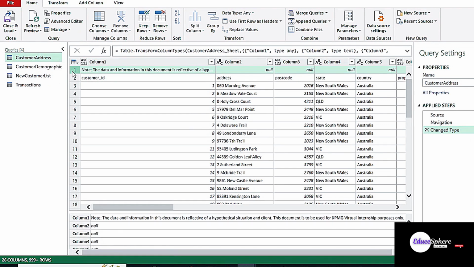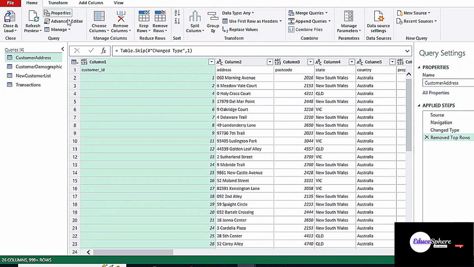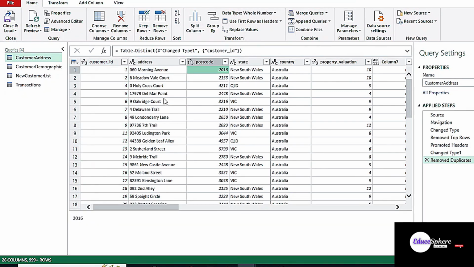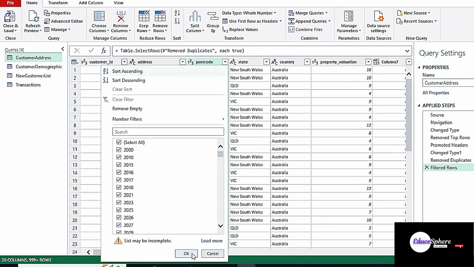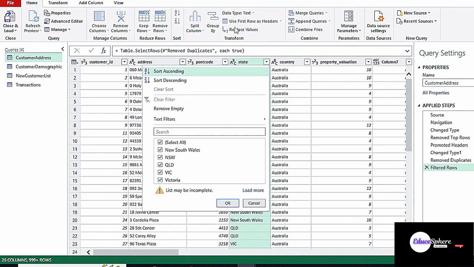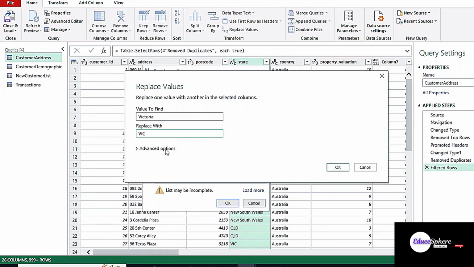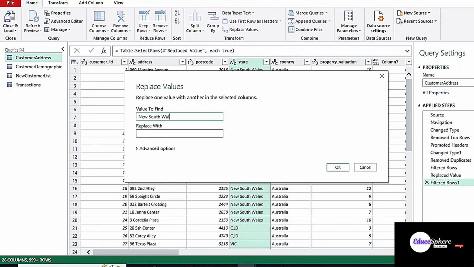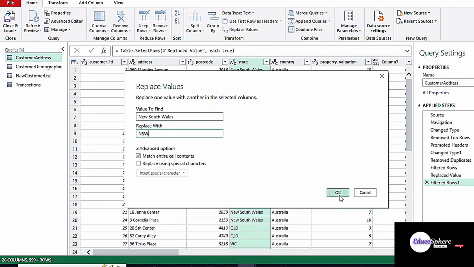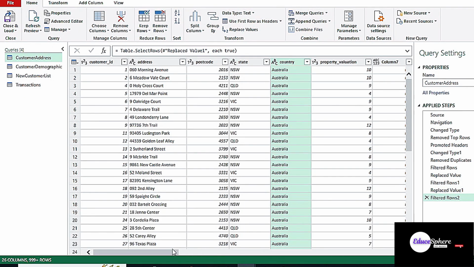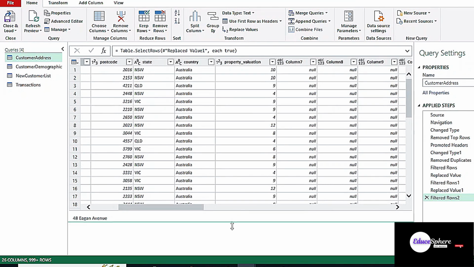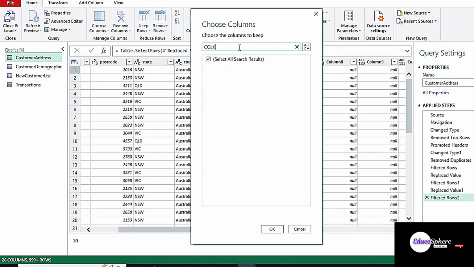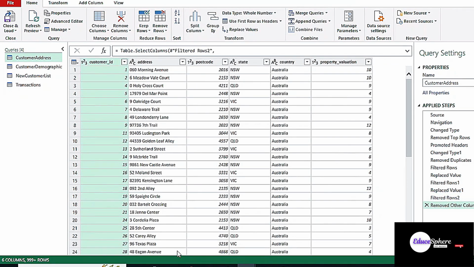Under the customer address query, let us clean it the same way we did in the previous queries. Follow along. This is how you clean data.